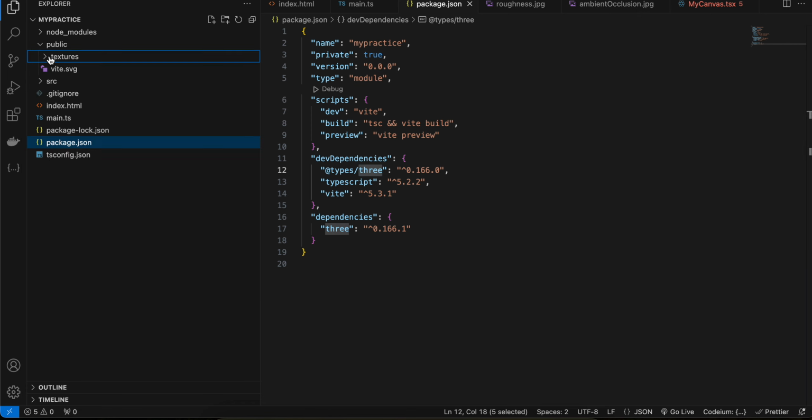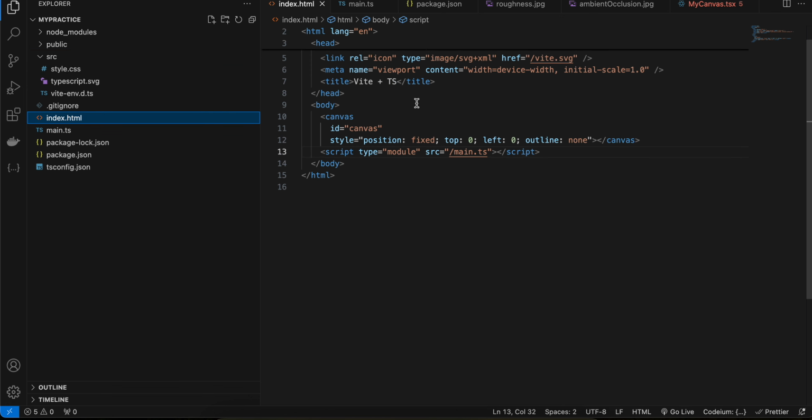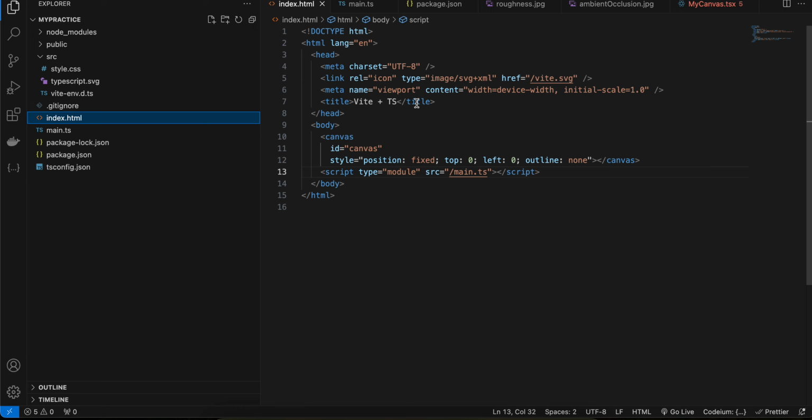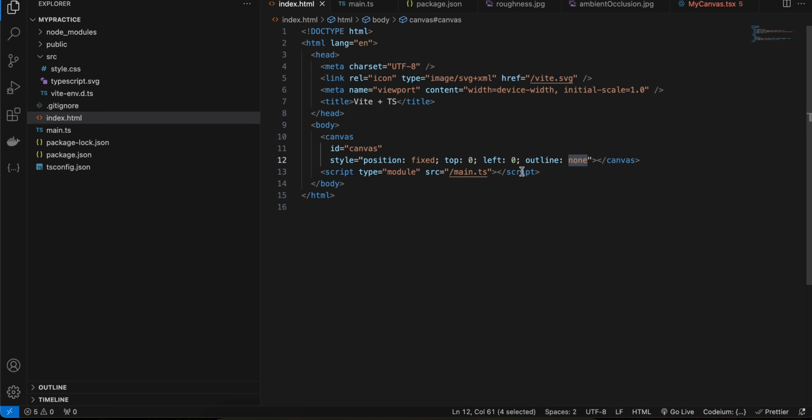Next I have deleted everything from whatever default we had inside main.ts, and also from index.html. So here you can see this is my simple index.html, and here I have just created one canvas which has an ID of canvas as well, and here I have applied some styling of position fixed, top 0, left 0, outline none, and here we are attaching one TypeScript or JavaScript file to this particular HTML code.